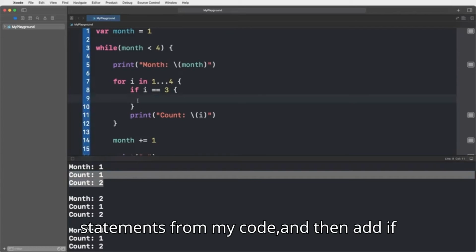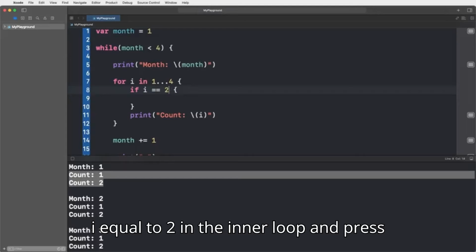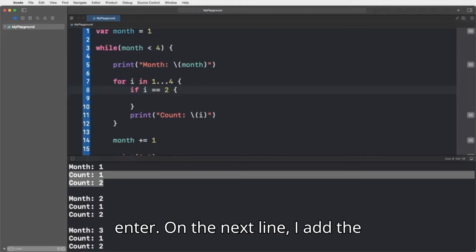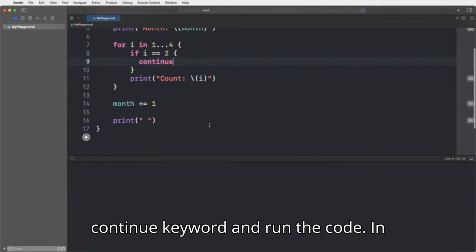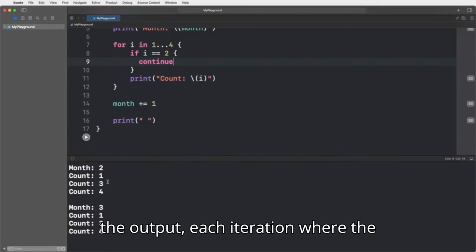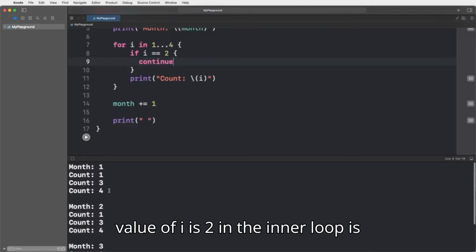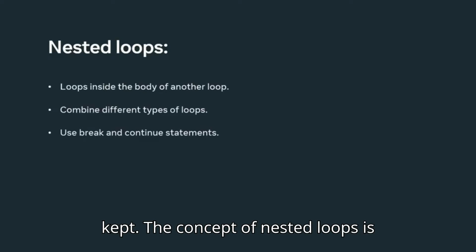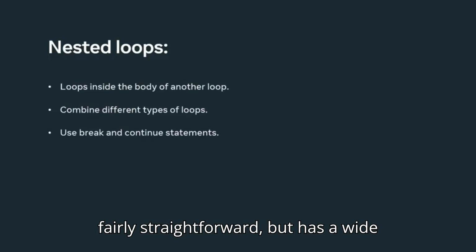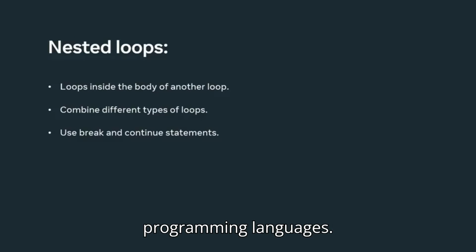I clear the break statements from my code and then add if i equal to 2 in the inner loop and press enter. On the next line, I add the continue keyword and run the code. In the output, each iteration where the value of i is 2 in the inner loop is skipped. The concept of nested loops is fairly straightforward, but has a wide variety of applications in Swift and all programming languages.